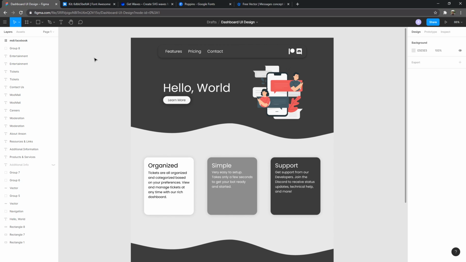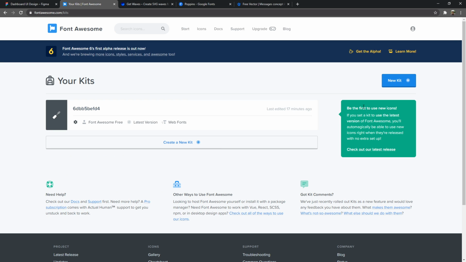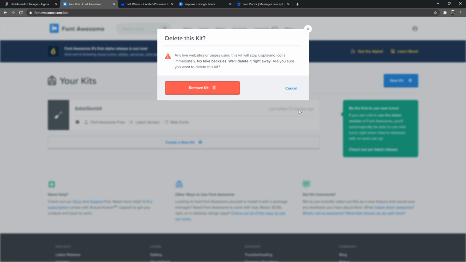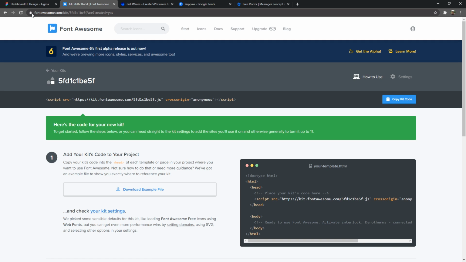So if you want to get a kit from Font Awesome, just go over to fontawesome.com, and you can simply create a kit. It's very, very simple. You can see I have one over here. If you just go back, let me just see if I can delete this one. Okay, and then just click on New Kit, and there you go. It creates a new one for you, and then you can just copy the code, and it tells you how to use the kit itself.